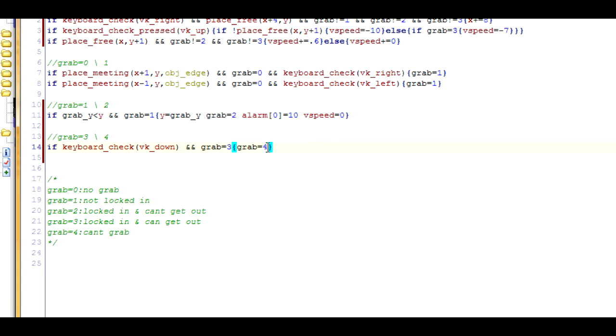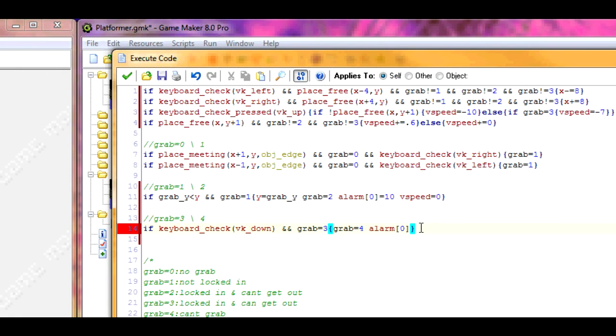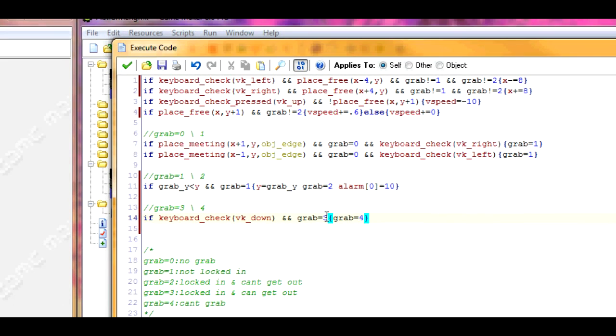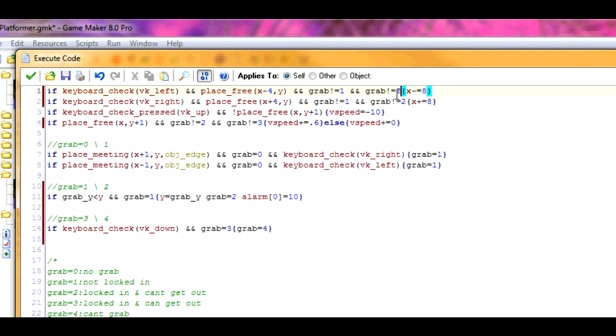Alright, so in order to go from 4 to 0 again, we're going to use the alarm 0 again. Now, set equal to 30. Okay. So more things we need to worry about here is, under grab 3, we don't want gravity to work either, so put on grab does not equal 3. And here, grab also can't equal 3, so put on grab does not equal 3.